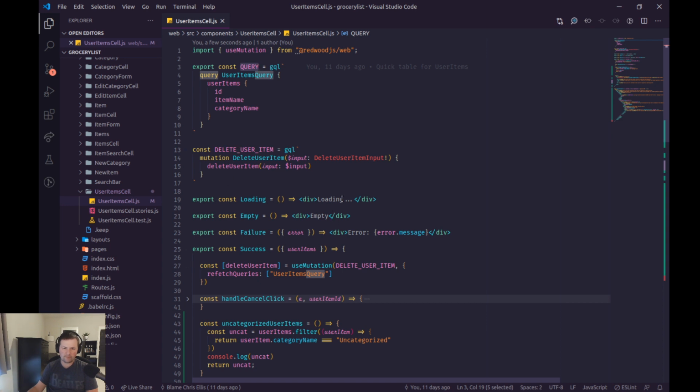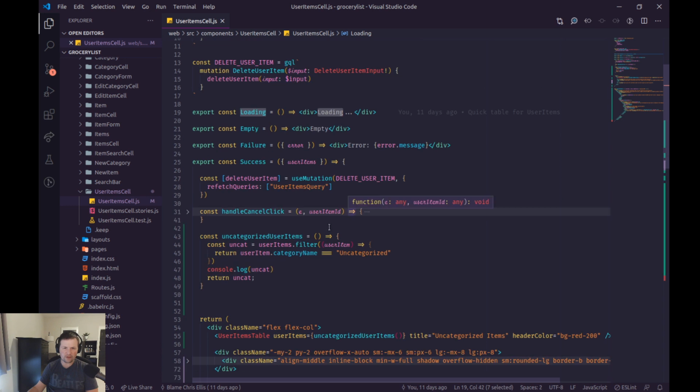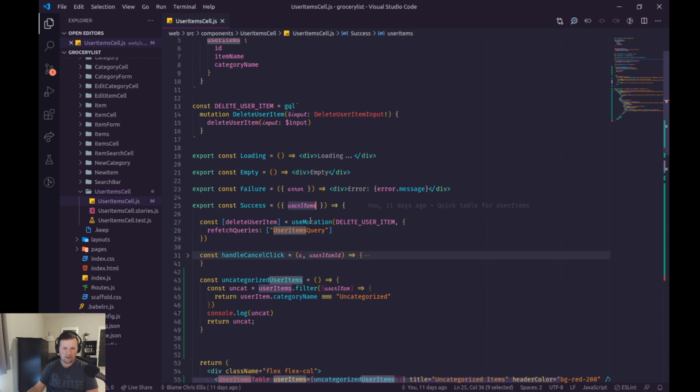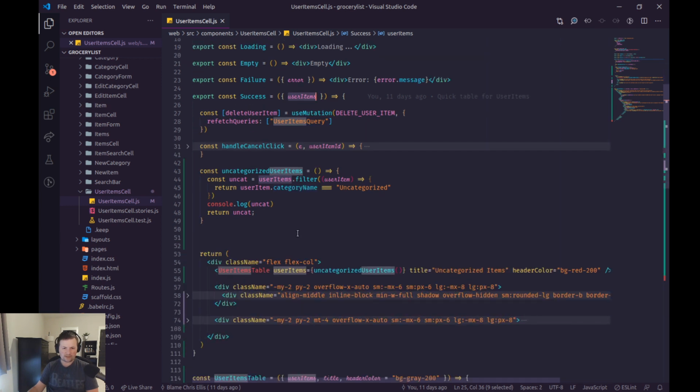Like, while it's loading, it'll show loading. If it's empty, it'll show empty. If it's a failure, it'll show the message. But otherwise, it then sends the user items into the success for the user items cell, and then that's accessible within the return statement, which should then be passed through here.